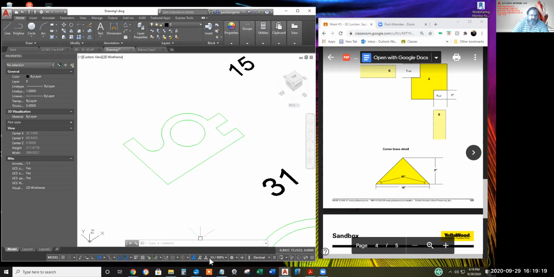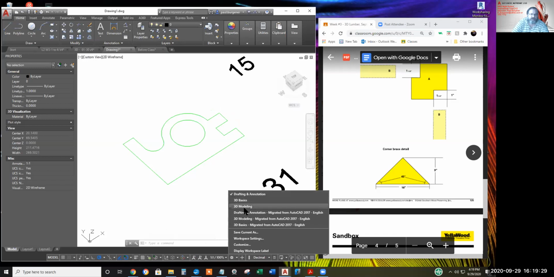Let me go to change the workspace. Again, down here on the status bar line, this little gear with a triangle toggles you among all the workspaces. We'll be using drafting and annotation and 3D modeling. I still can't remember for sure why I chose 3D modeling instead of 3D basics, but let's stay with 3D modeling. There's also a way you can get the workspace drop-down list up here on the quick select toolbar up top.